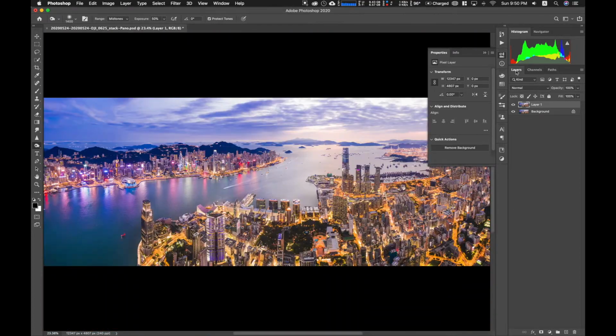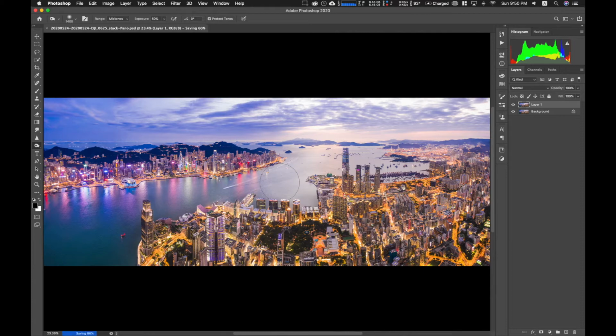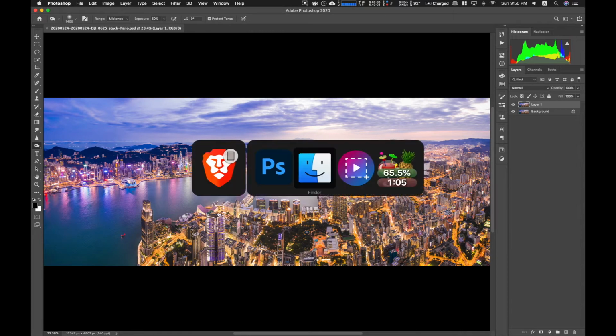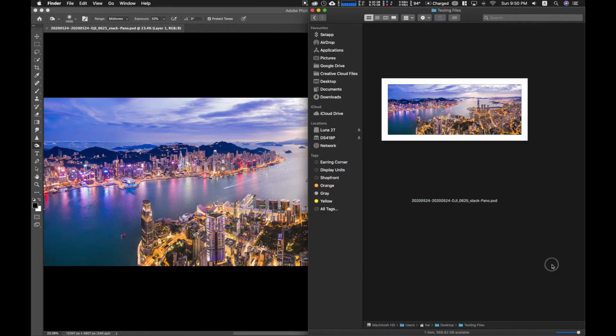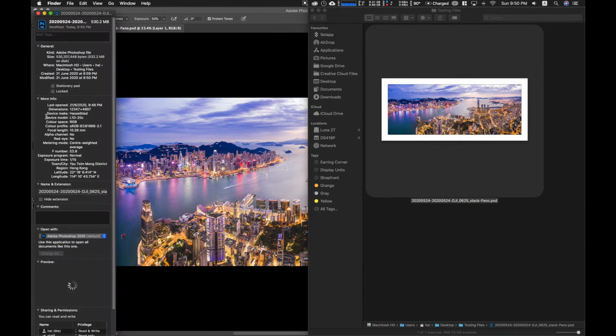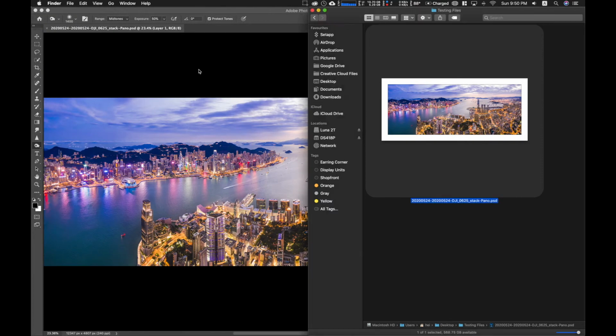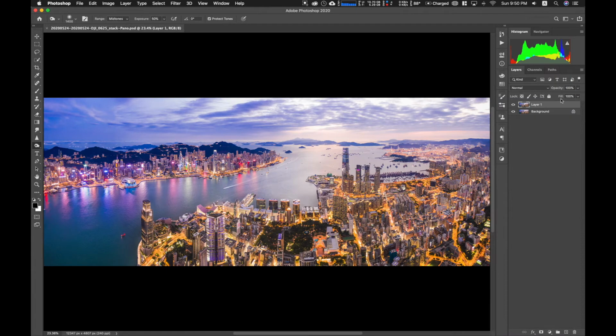Okay, save again and let's see. 530. It is more than doubling the size. Now, let's try another way. Back to the file.